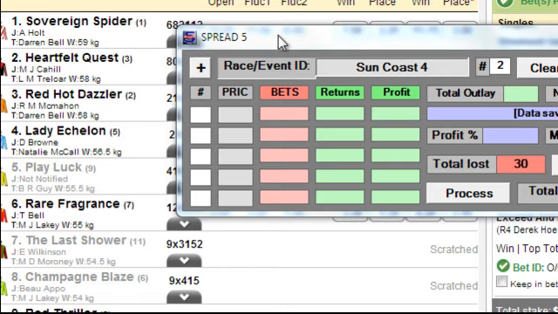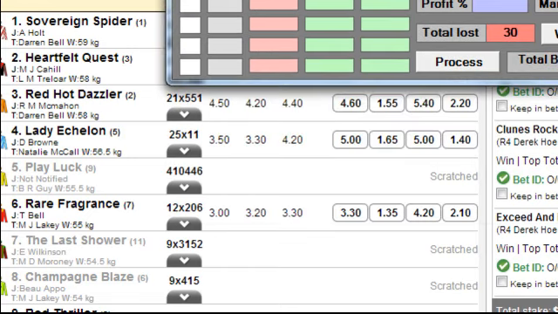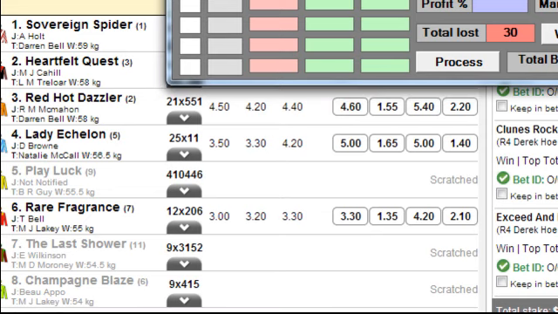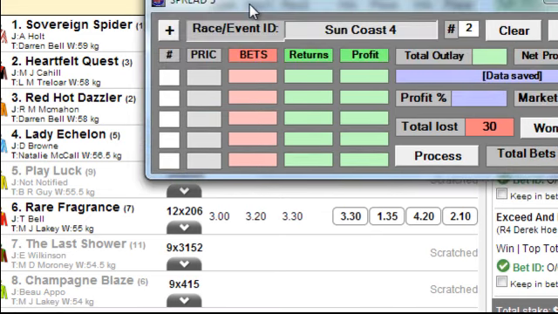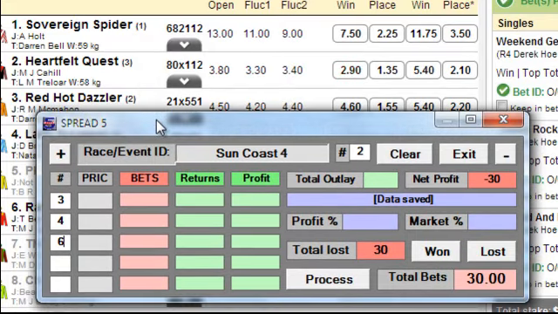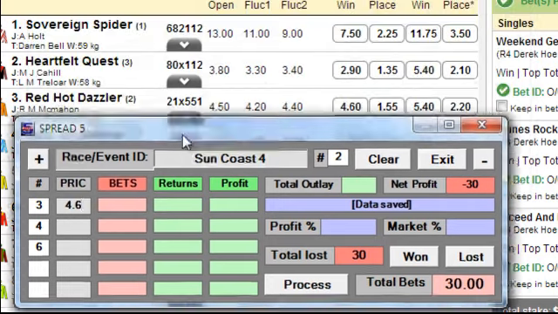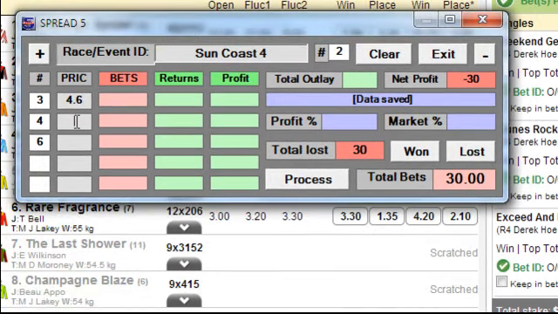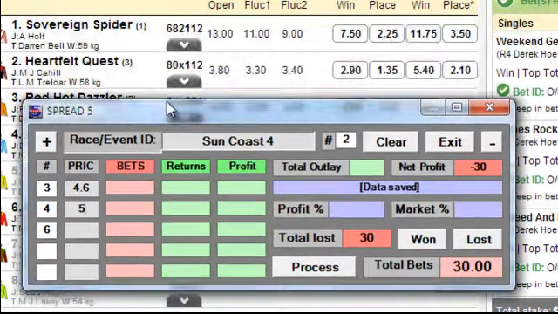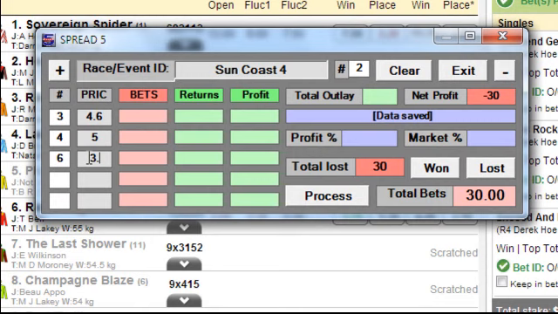Here we have race 4, and it's due to start in a couple of minutes, so I'll just put the numbers in. We're looking at 3, 4 and 6. And if we look at the prices here, 3 is at 4.60, 4 is at 5, and number 6 here is at 3.30, so we put in 3.30.